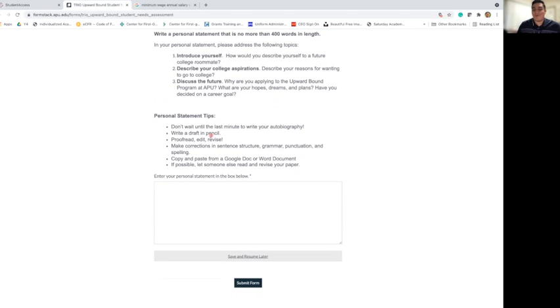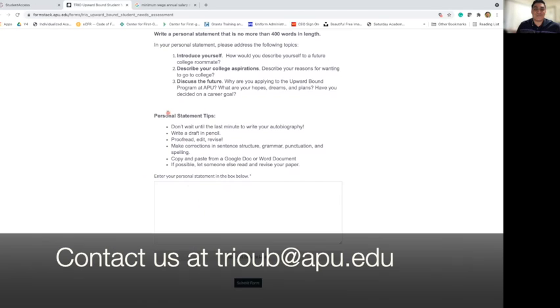Some tips: don't wait till the last minute. Write a draft in pencil, proofread, edit, and revise, and make corrections as you need. You can copy and paste from a Google Doc or Word document, and if possible, have someone else review and revise your letter. You can copy and paste that information here and hit submit. If you want to save this document for later, go ahead and click save and resume later, and you'll get some instructions on how to save this document for future completion.